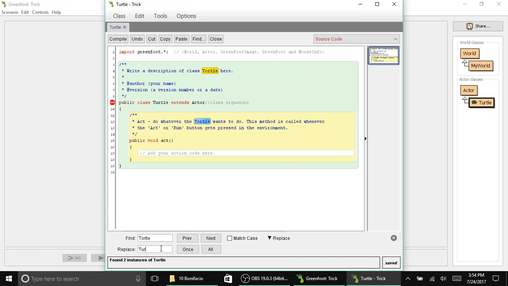T-U-R-T-L-E. Okay, so you can select to correct it one by one by selecting once, but of course in our case I want to save time and select all instead. And if you notice, all these spellings have been corrected. And this feature has been existing a long time ago, so even all text editors, even Microsoft Word, have this feature. Anyway, so I'll stop here.